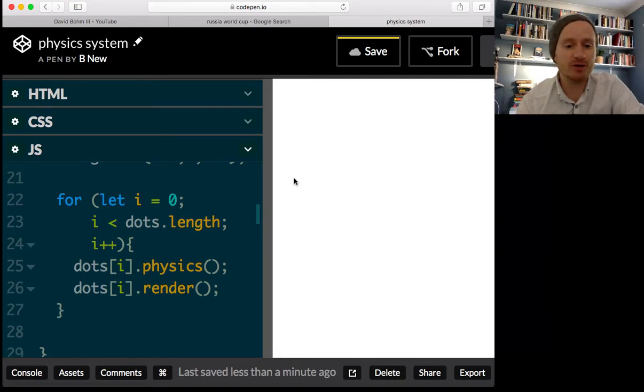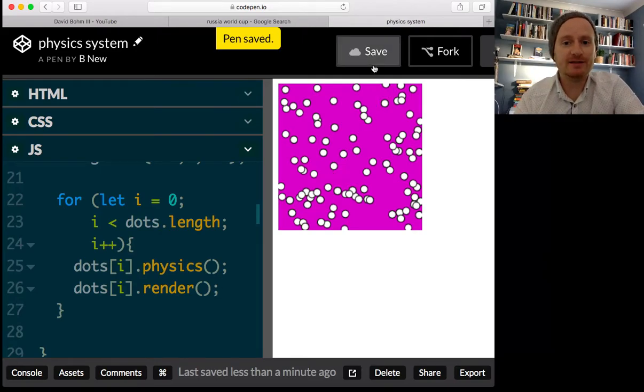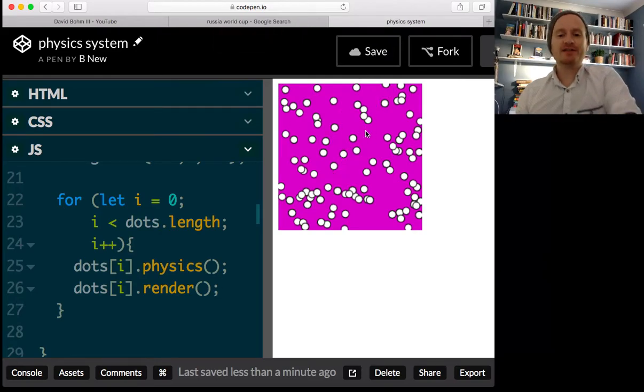Okay, so something's gone wrong. Oh no, it was fine. Just taking a bit of time. So we've got lots of dots, and the physics is ready. So we just need to add some forces. Now our tapping won't work anymore.